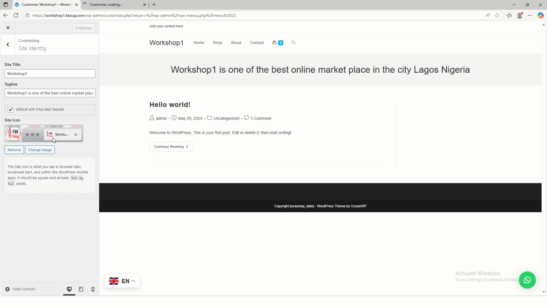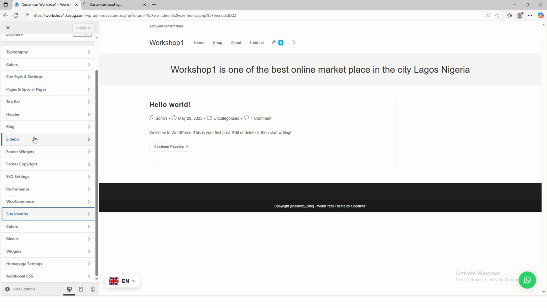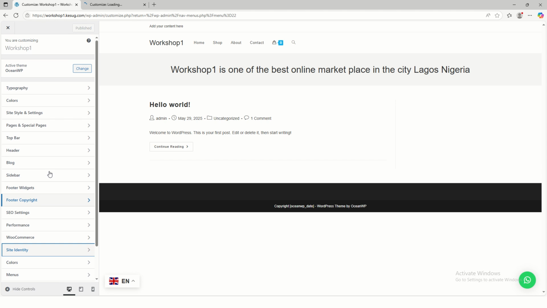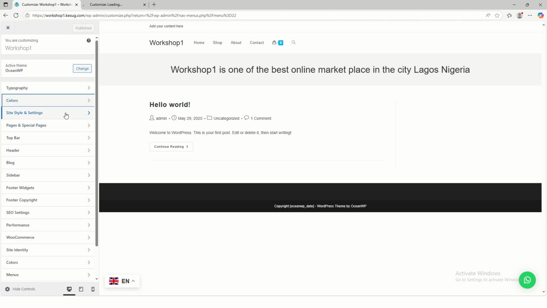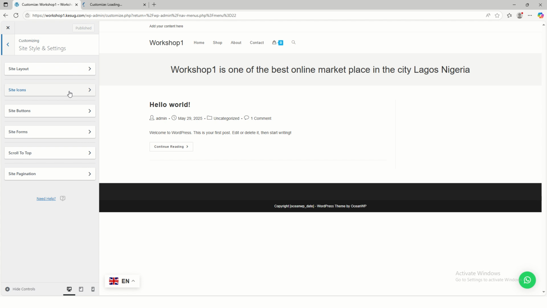The customize pane will open. I think it's the same thing with what we have here. So let's look for this menu. We have homepage settings. We have site style. We have header. We have colors where you get to see your primary colors and your secondary colors. This is where you can change them. Let's go to site icon, site buttons.